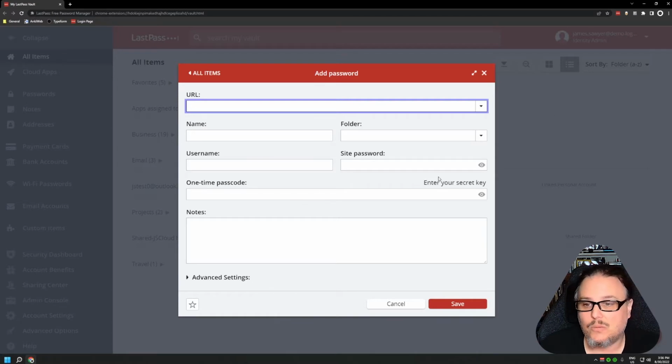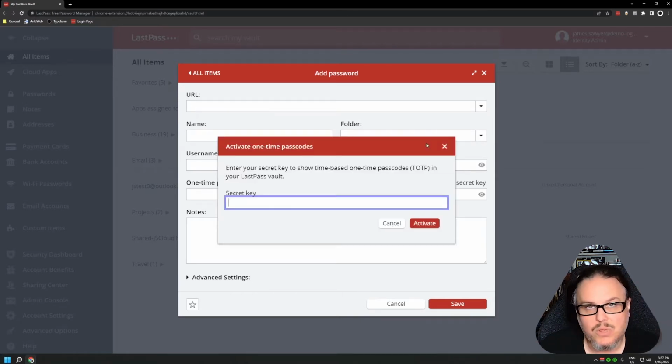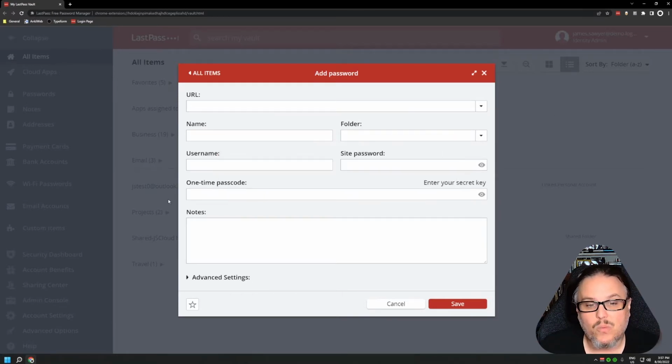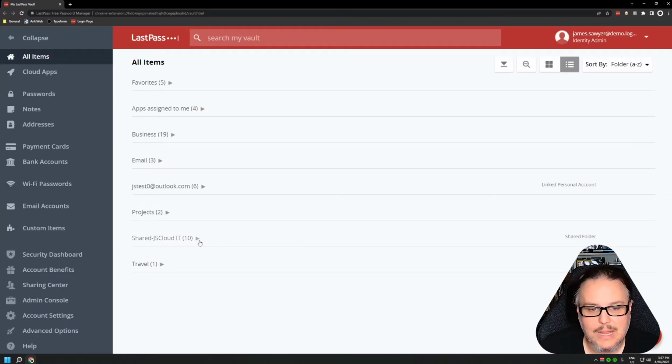With this information, you would just go to enter your secret, plug that information in here, and then what will happen is you'll have this one-time passcode in here that cycles every minute. Now I have one already set up so you can kind of see how it works.